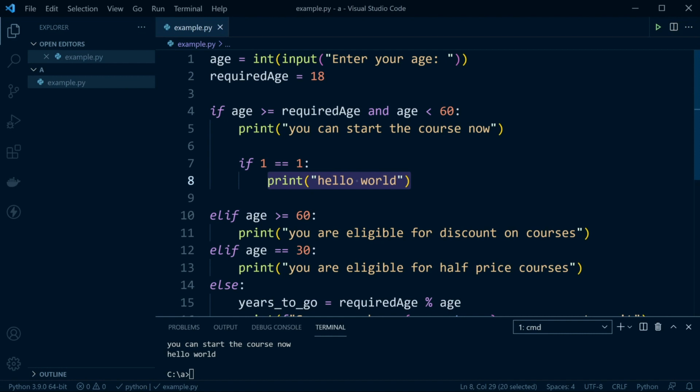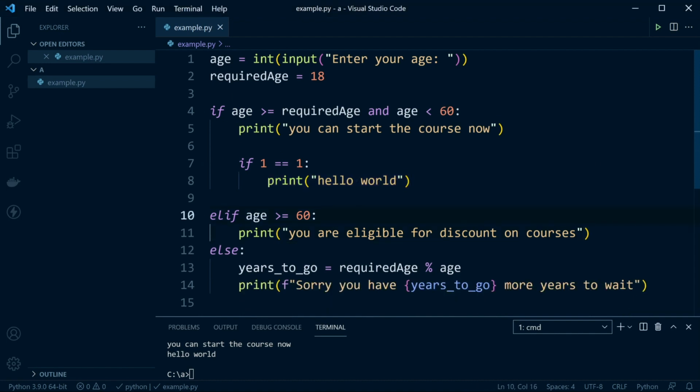So the question now might be, well, when would I use that? Let's try and think of an example. Let's utilize this example here to convert it, utilizing nested statements. What we're going to do here is remove this else if. So what's happening here is, if the age entered is more than 18, true, yep, and the age is less than 60, we're going to run this true block here. Okay, so we're going to print you can start the course now.